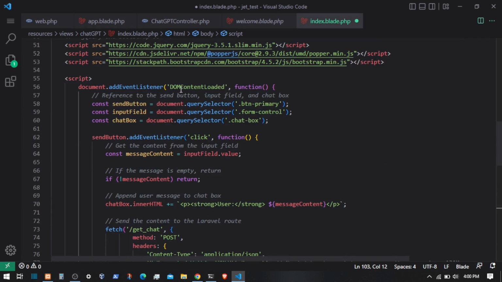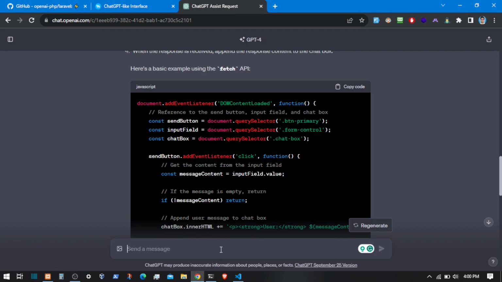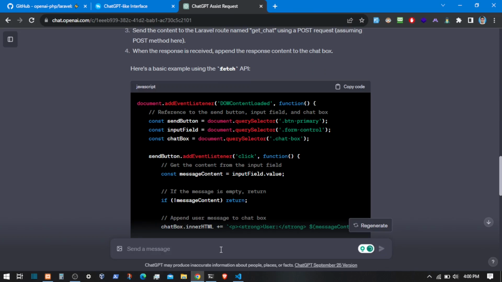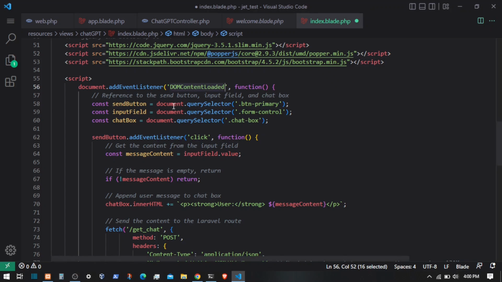So first, once the document is ready, obviously we are using the jQuery, but it's still using the normal JavaScript, right? So we can ask to use the jQuery as well. So use jQuery for that. So now it's going to create a jQuery code for that. So now what it does is it's going to target the send button, input field, and chat box. The chat box is the main box where all the conversation will be displayed.